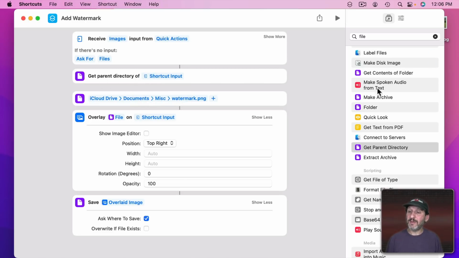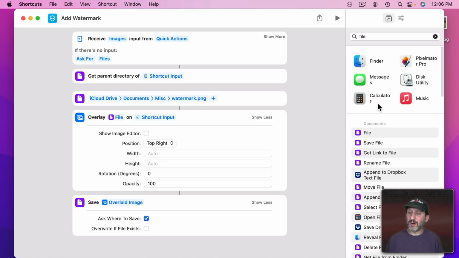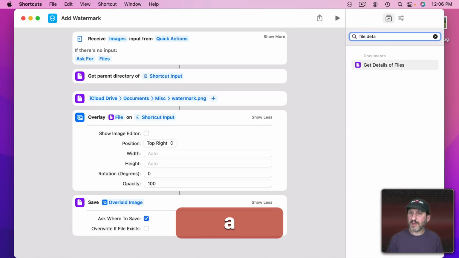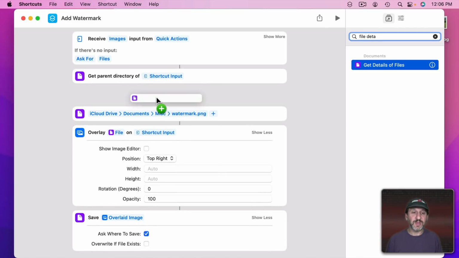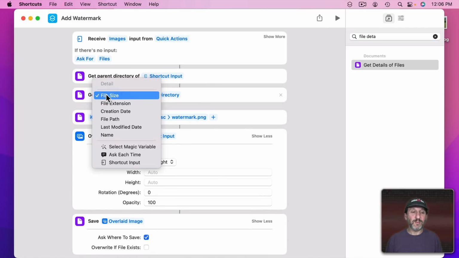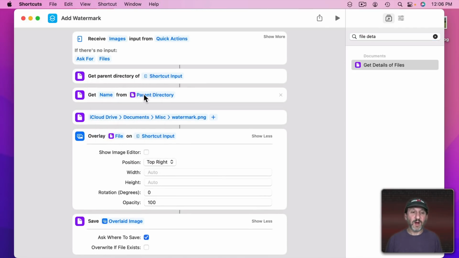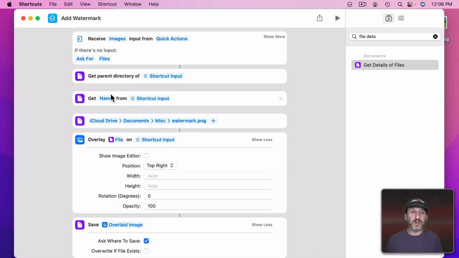Great. Now let's also look for File Details. And there's Get Details of Files. Let's put that under here and say, well, let's get the name of what? Well, let's get the name of the shortcut input. So we have two things here, the parent directory and then name.